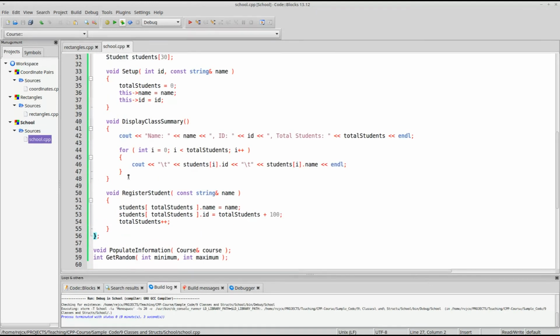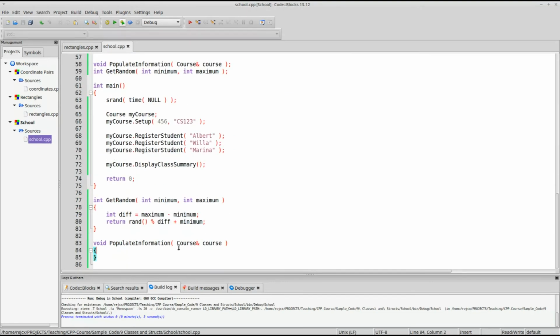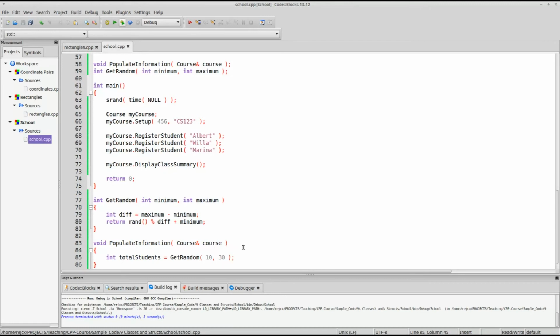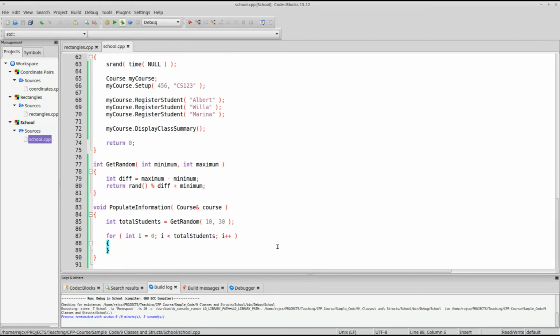And we'll want to seed it: srand time null. Okay. So get random, so total students equals get random between 10 and 30 students. So for int i equals 0, i less than total students, i plus plus, and we'll set these up. So course dot students at position i, and we can say dot register student, and give them some sort of name.